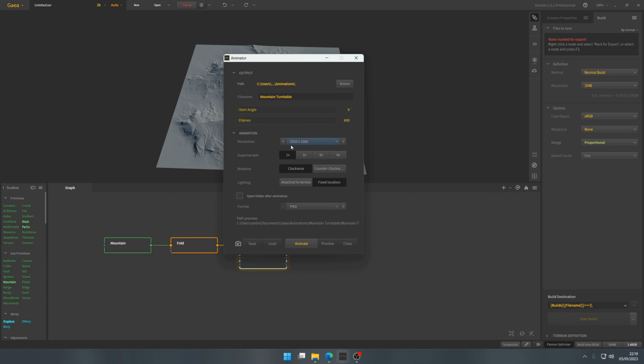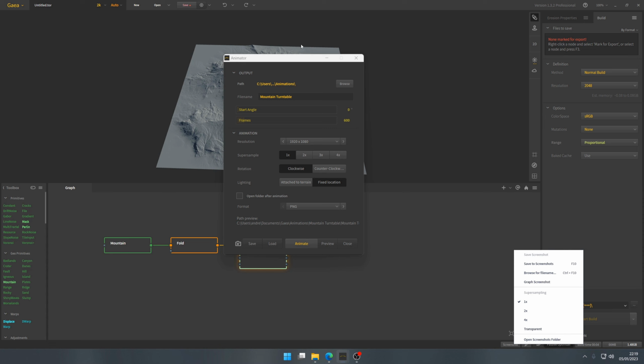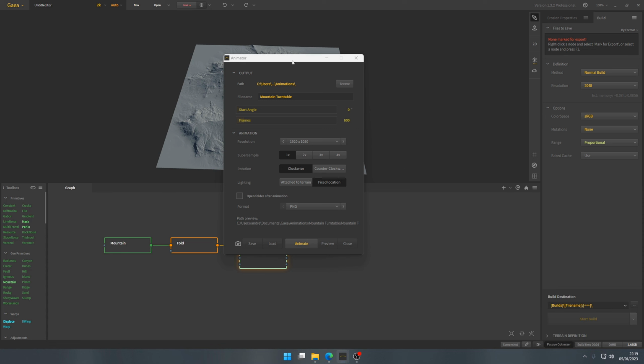Then you have the resolution. This is the rendering resolution because the animator doesn't work like taking a screenshot. When you take a screenshot, the resolution is based on your screen size. But in this case, we have a virtual camera, so you can choose a resolution of up to 4K. In this case, I leave it to, let's say, 1080p.